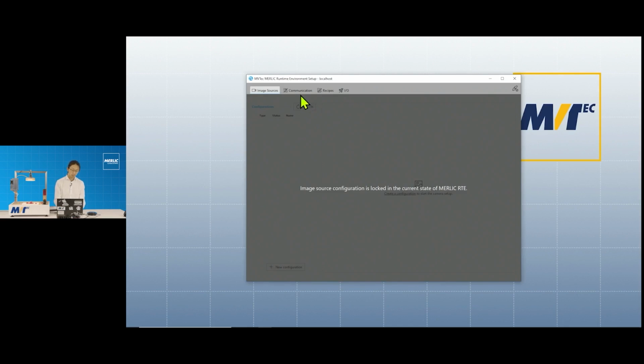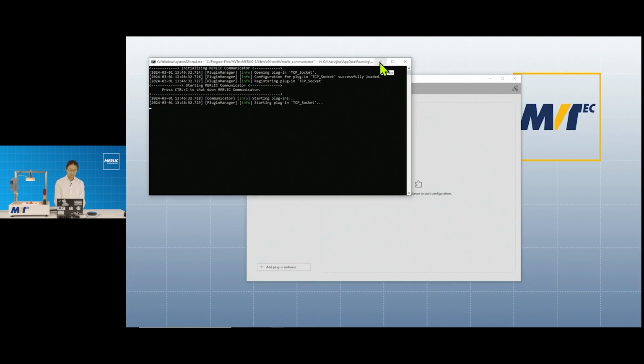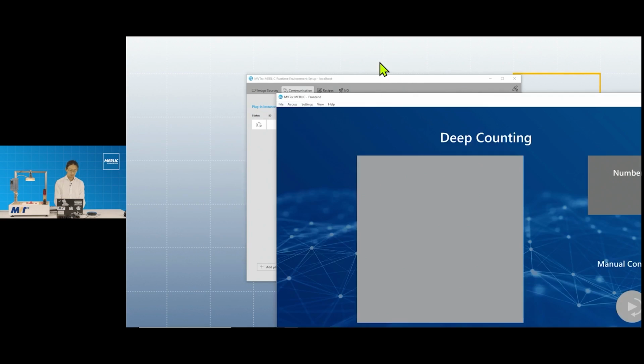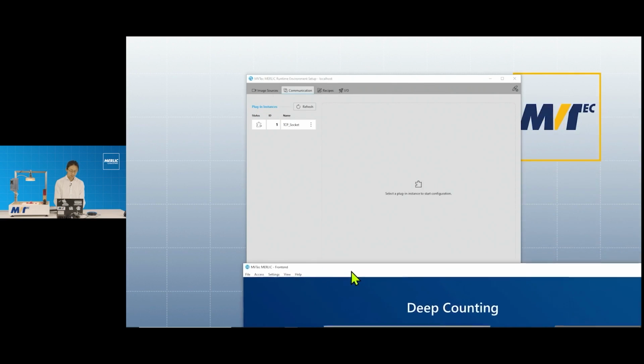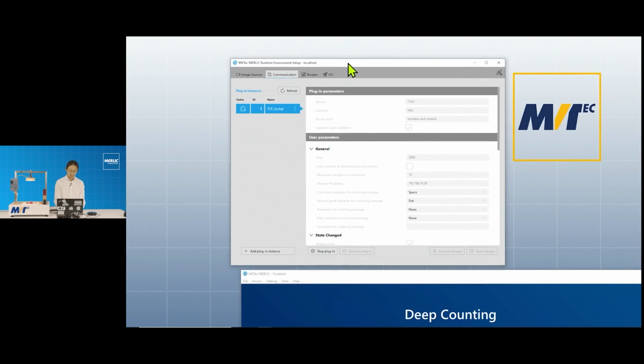And at the same time, we can also start the MERLIC communicator. Here, the TCP socket plugin is started, and we also configured the IP address and the port number to establish the connection.